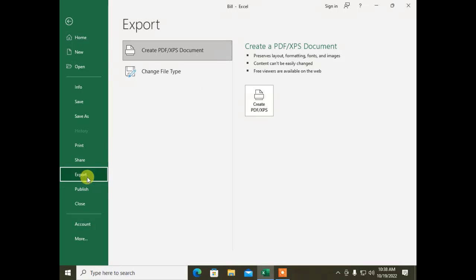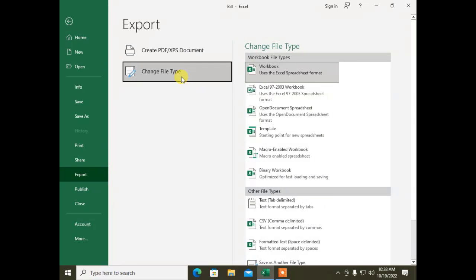Okay. Now, this export contains another option also. This is known as change the file type. For example, this computer contains Microsoft Windows 10, and you have Linux or Macintosh on your laptop. Linux, Macintosh and Apple support a type of document known as open document. This is known as open document spreadsheet. So for opening this file in Linux, you have to convert its type to open document.